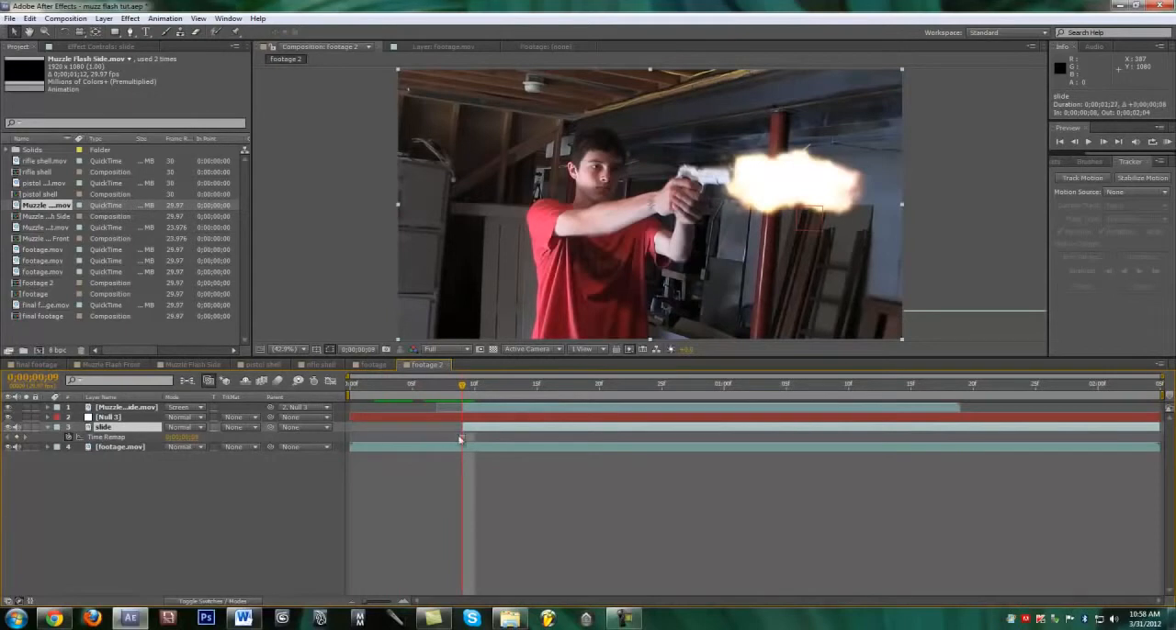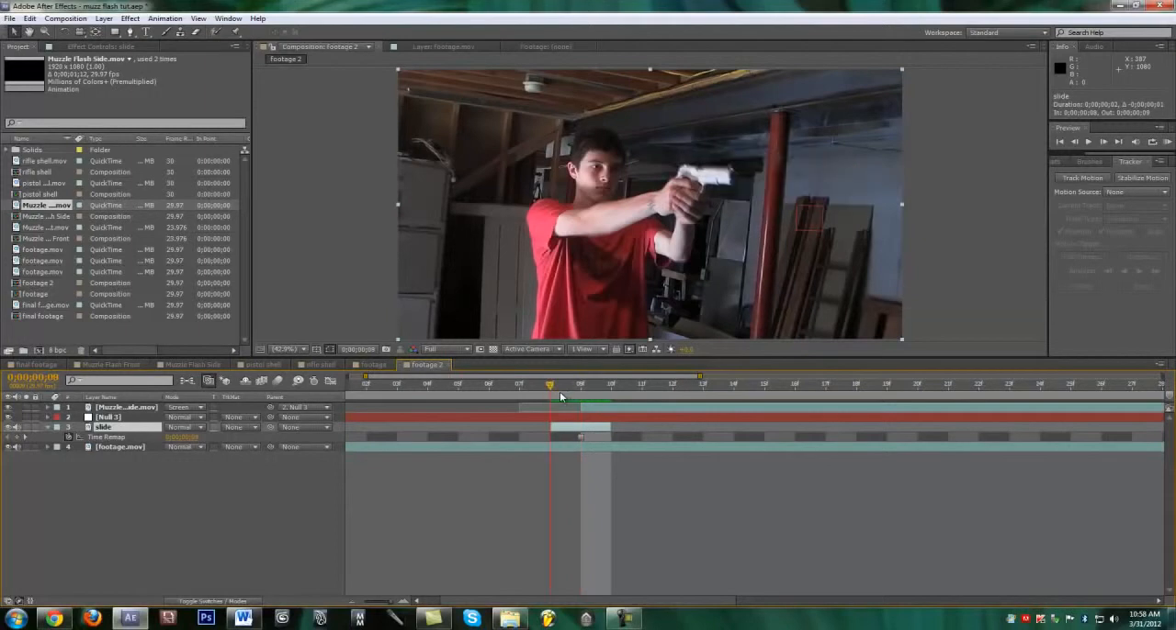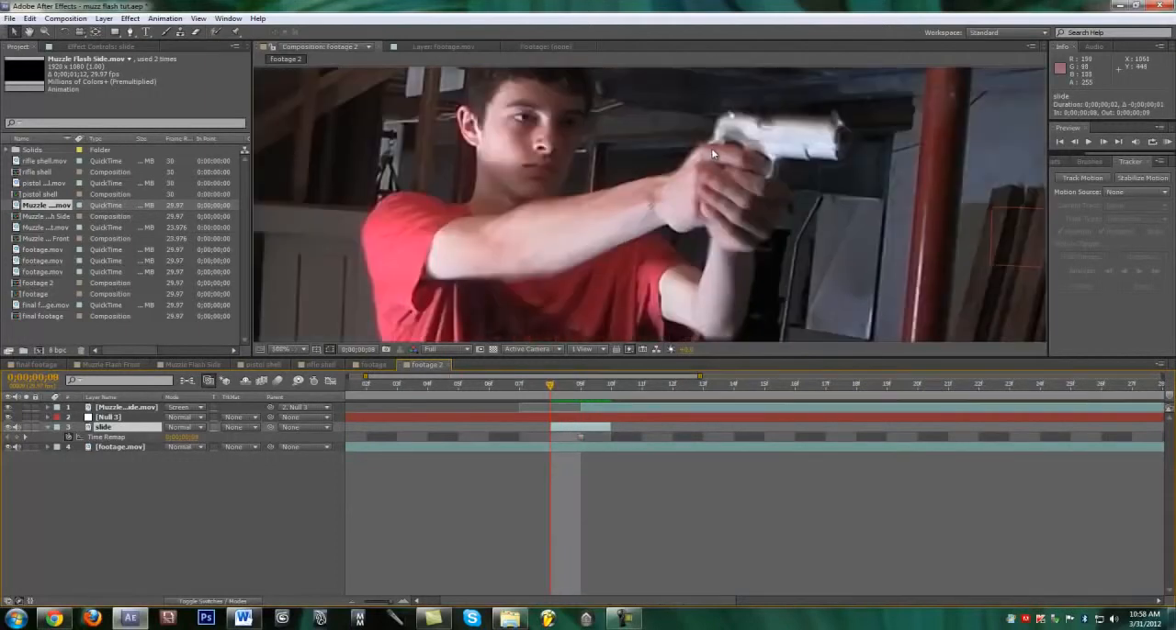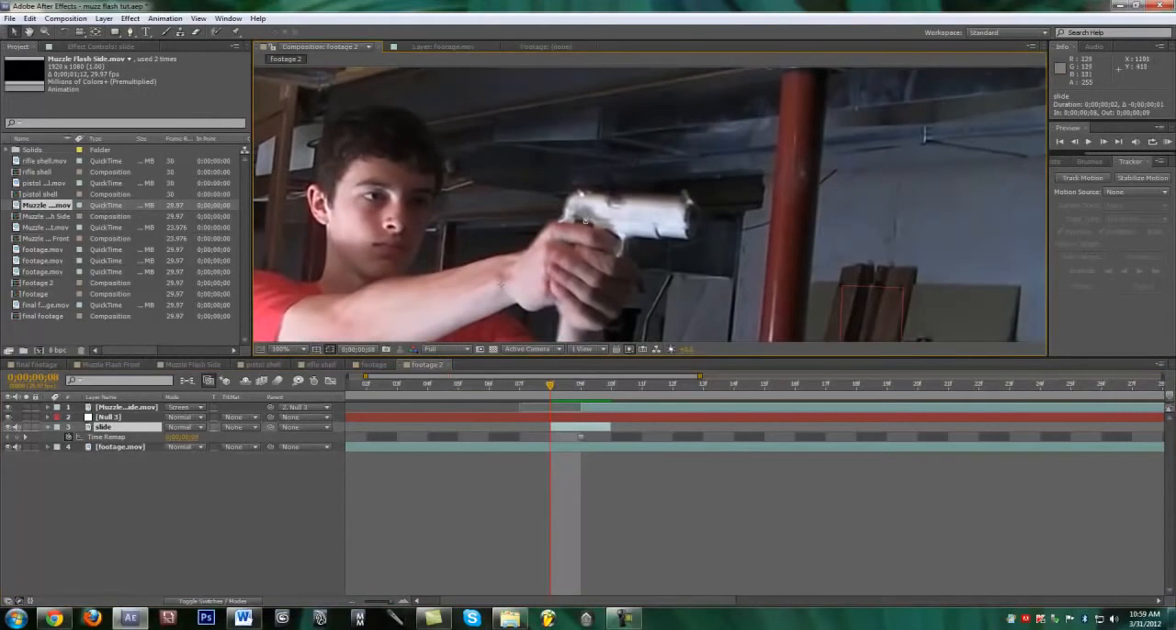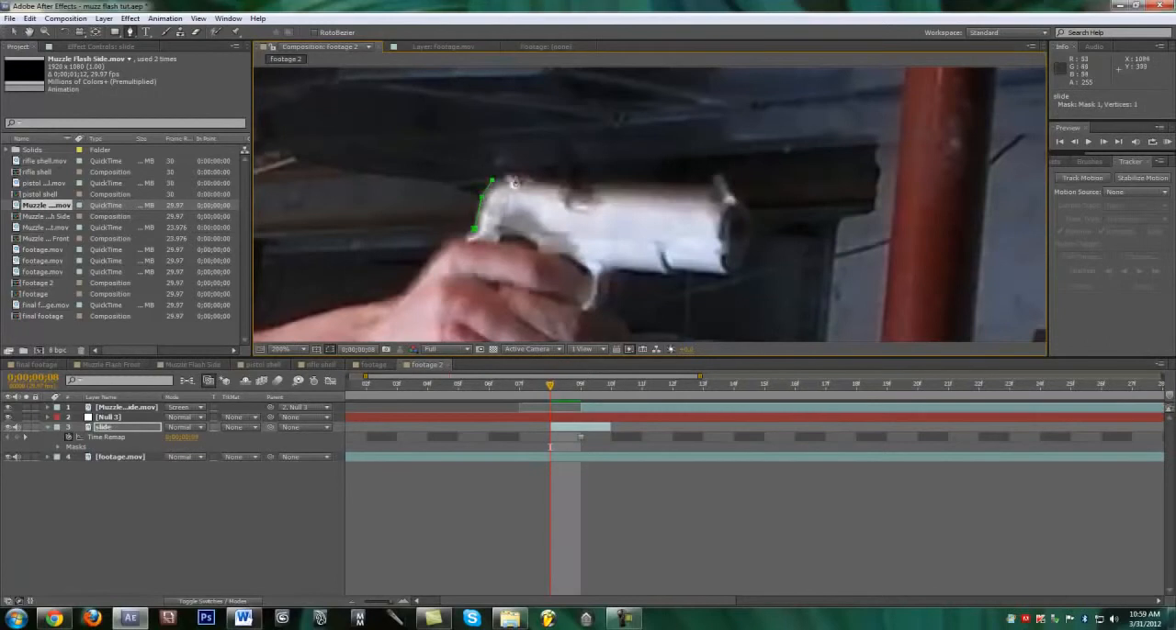So now we can drag this down just to one frame. I'll actually make it 2 frames and one right here. I'll tell you why in a second. So right here, go ahead and hit G on your keyboard for the pen tool, or just click the pen tool up there, and make a mask around the gun. Kind of try to get a little bit of the contour of the gun, and there you go.